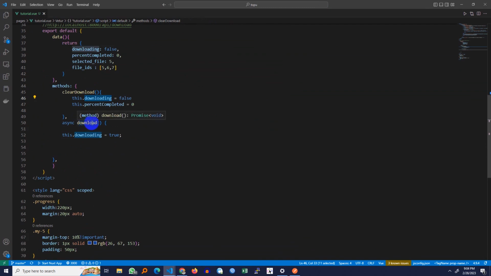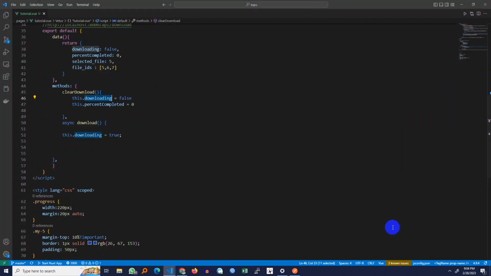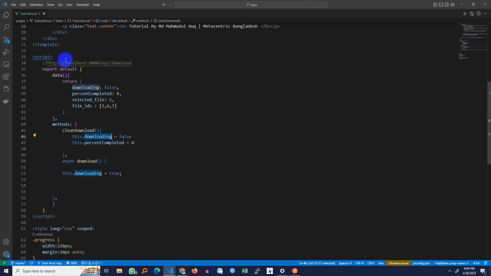We are sending an async request, so we will write this. This is the front end. Let me just complete the download function. Also, this is the endpoint. We will hit the request at localhost:8000/api/download, and we will send a post request.